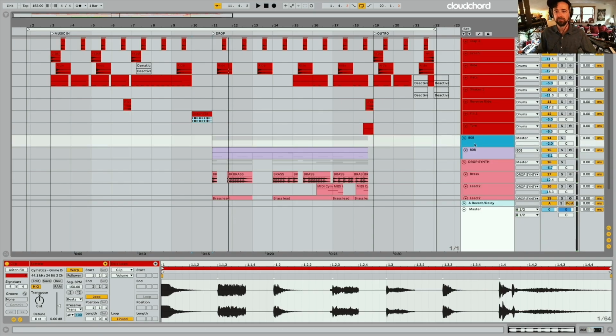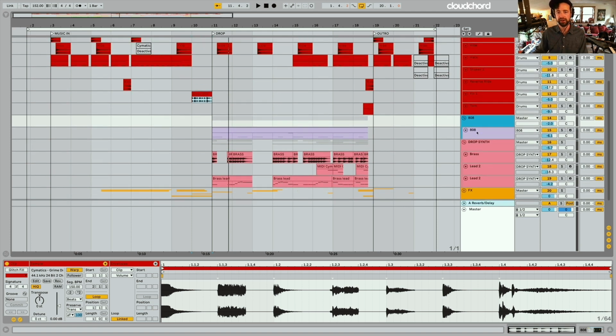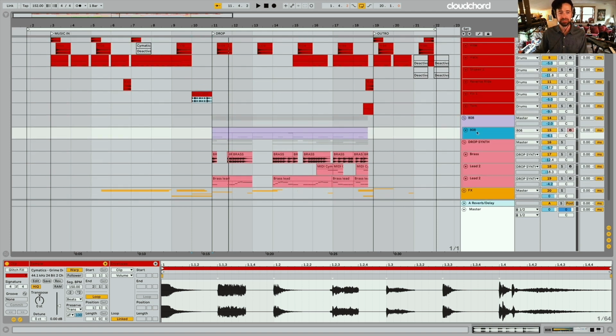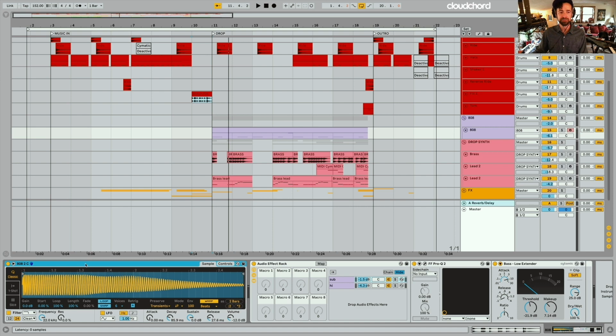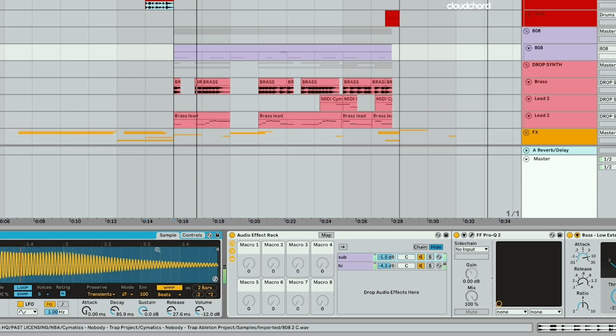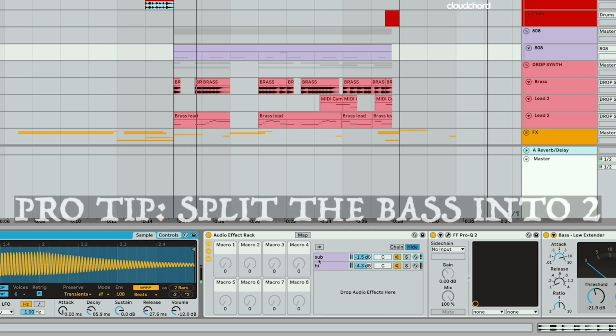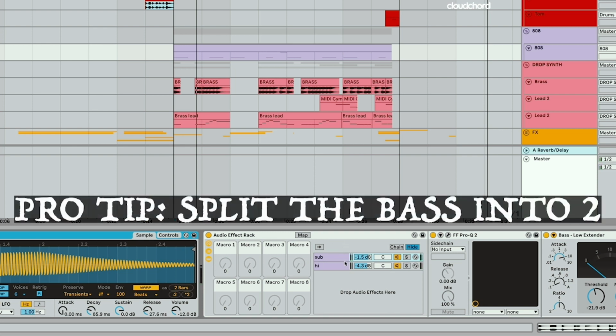Let's look at our 808. This is really the only bass that I have in here, and I really kept it simple. Let's check it out. It's just an instance of Simpler, and it's this guy. And then I put a bass splitter in here. So what this is, it's an instrument rack, and I have a sub side and a top bass side.